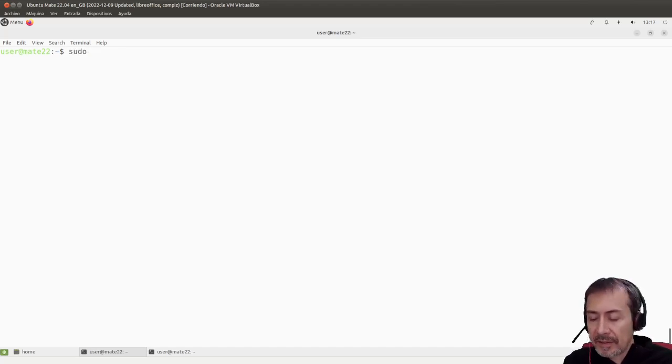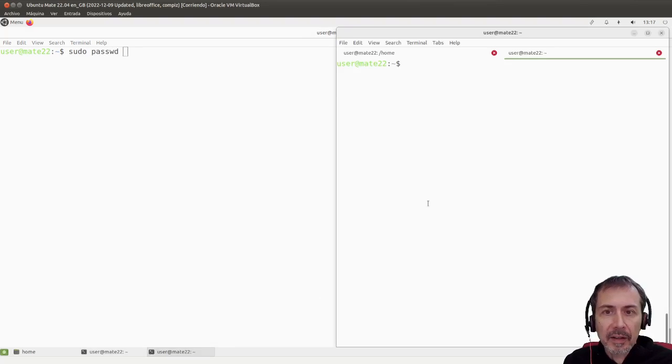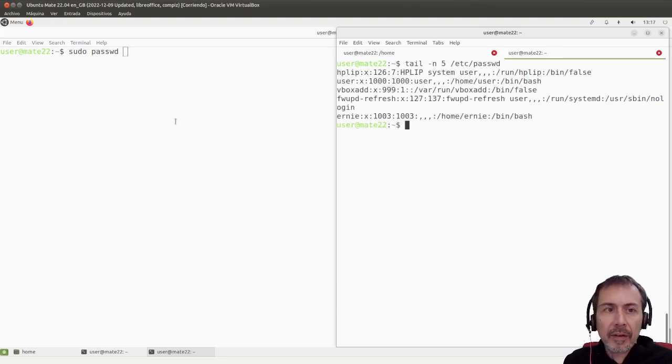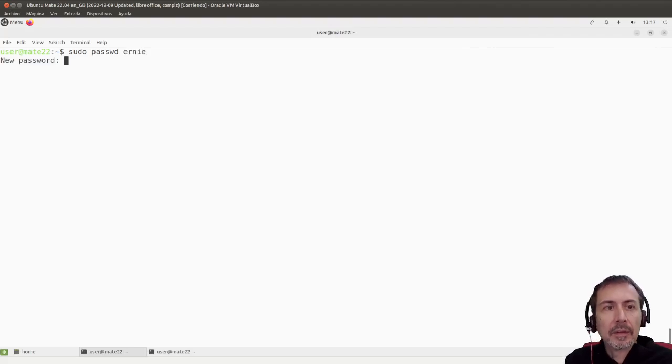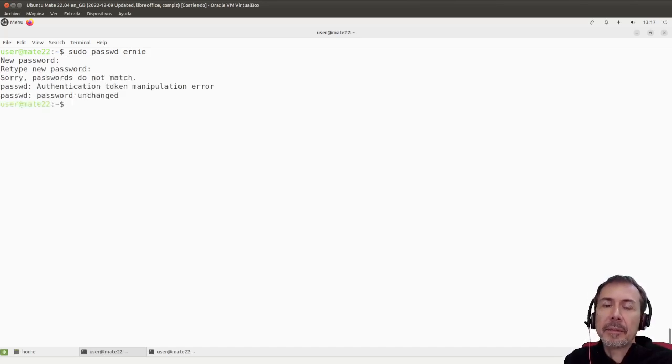I can also change the password of another user, but only if I am the root user. So if I run the same command with sudo, and I put a username here. I don't remember the usernames I have. So for example, I want to change the Ernie password. It doesn't ask me for my current password. It asks for the new password of the user. Ernie2. If the passwords match, then the password has been changed for that user. But only root can do that.